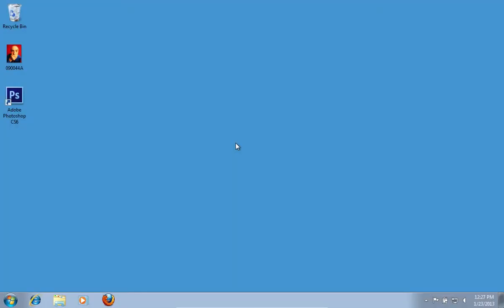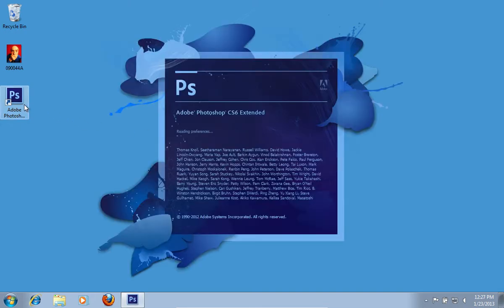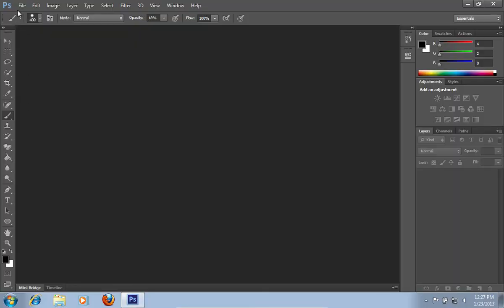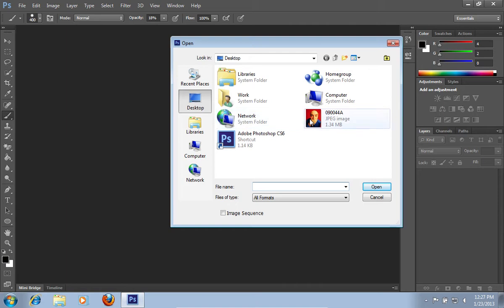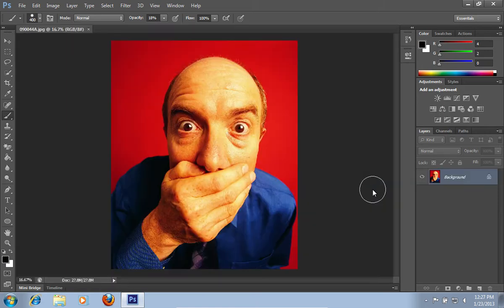In this video tutorial, we will show you how to create a matrix effect in Photoshop. Launch Adobe Photoshop. Go to the File menu and press Open. In the Open dialog box, select a photo you want to edit.